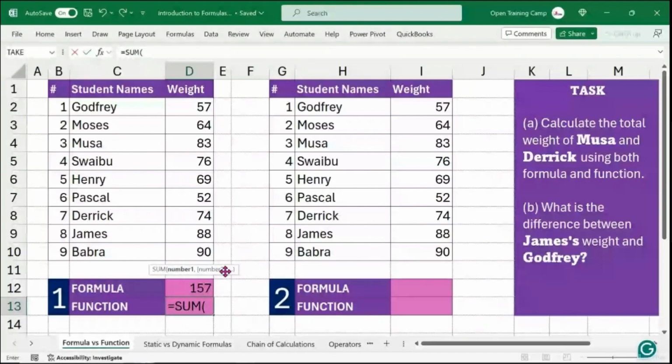So I start giving the numbers. The first one is Musa's weight. And I can say comma, because that is the first argument. And I can also give Derek's weight, like so. And once I close off this particular formula, I can hit enter key on the keyboard. This is the same formula, but it involves a function called sum. And this is a formula that is also adding up those two numbers.